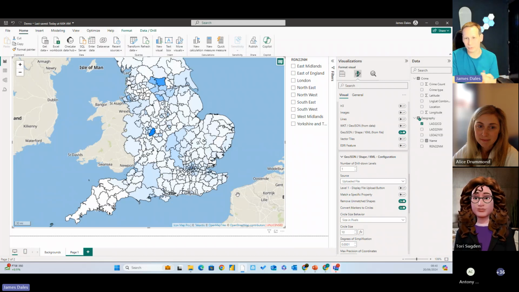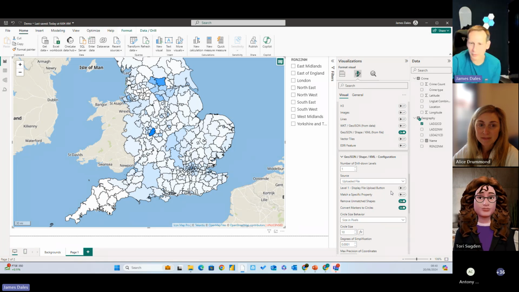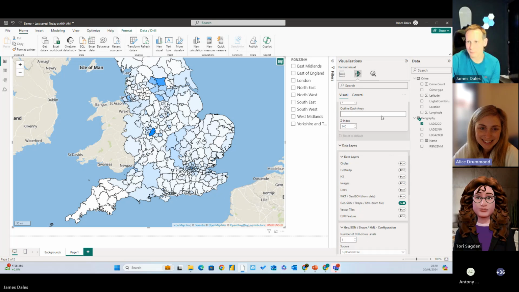You can do drill through, all of it, and cross highlighting as well, and conditionally format it within the visual. So it feels more Power BI than it does Esri, but you're pulling in your Esri layers. Yeah, amazing. That's so good.